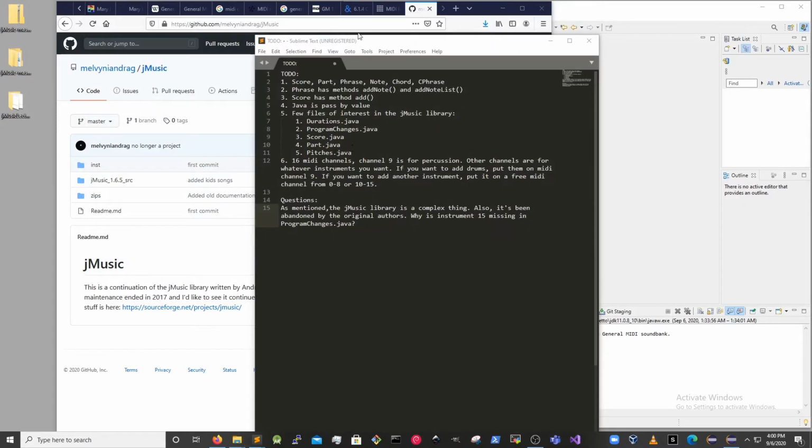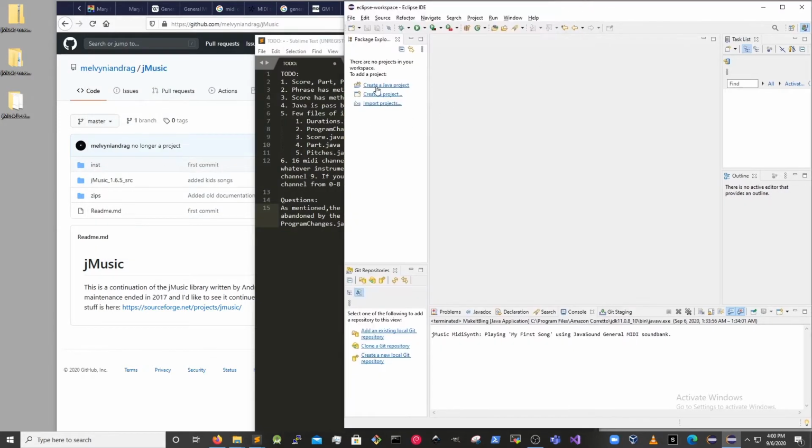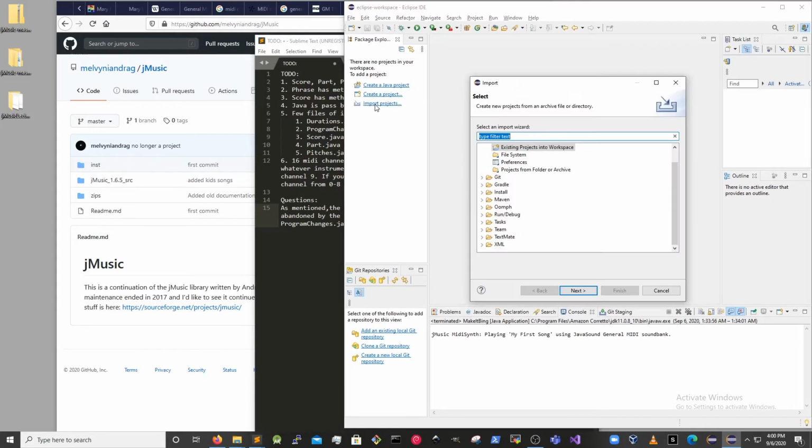Okay, so we can close that. So now you've downloaded and extracted the zip. You come here, you open Eclipse, and right here it says import projects. So you click import projects, and you're going to want to import general project, an existing project into your workspace.